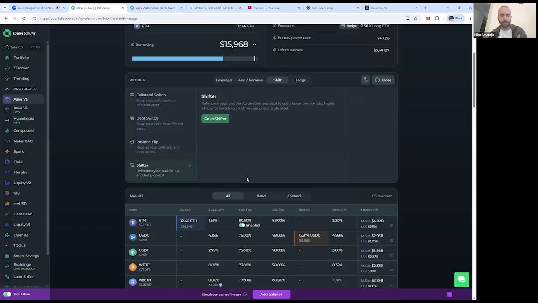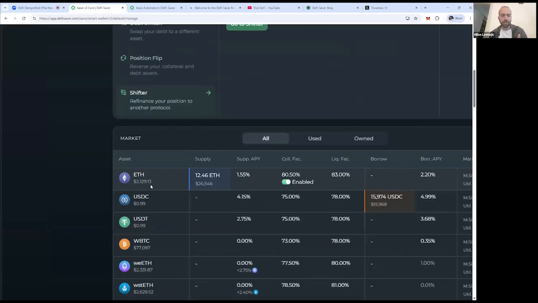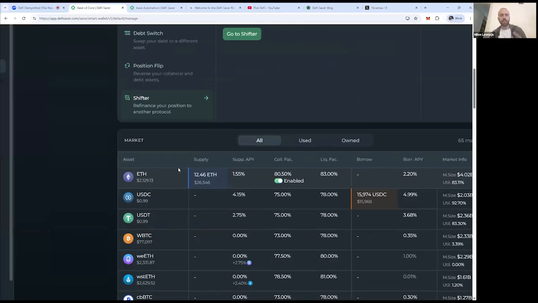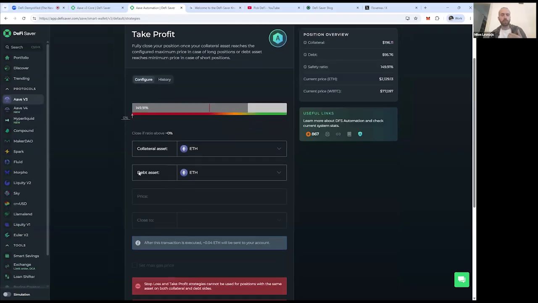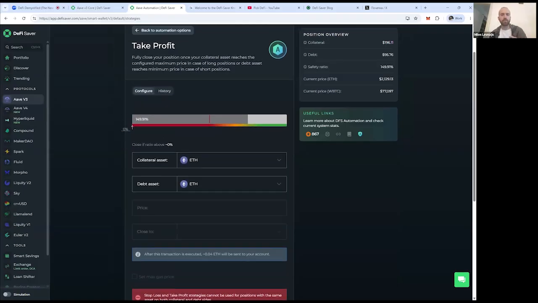So right now, if I go down here, I'm going to see that ETH's price is at 2129. So I might think, well, when its price reaches 2300, that's when I want to lock in my gains, repay all my debt, and close my position. So I would be able to say that right here.